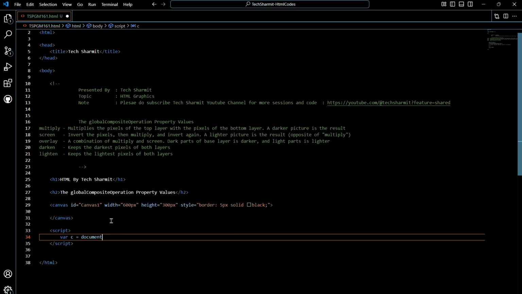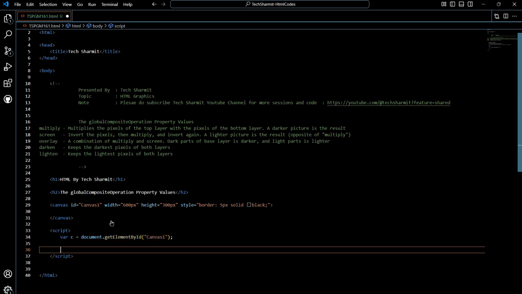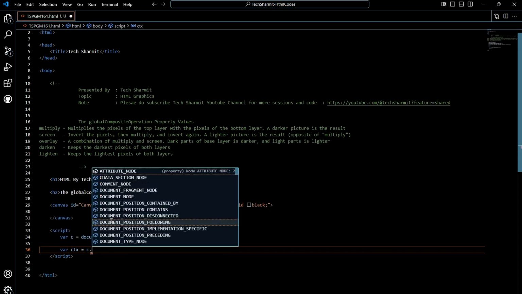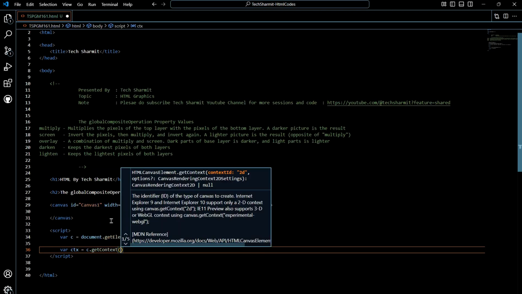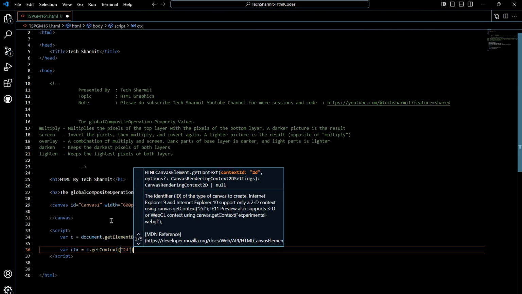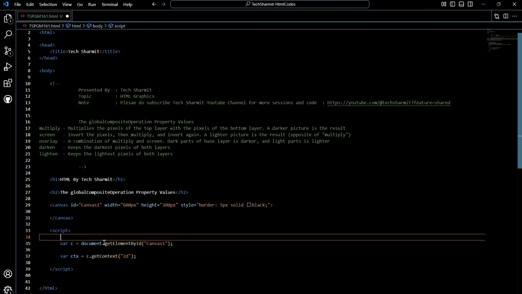var c equal document dot getElementById canvas1, and var ctx equal c dot getContext, and here we will write 2d. What these 2 lines will do is, the first line will connect your script with the canvas, and the second line will provide you all those context tools or methods that we can use to create 2-dimensional shapes. This is what we have added in the script part.